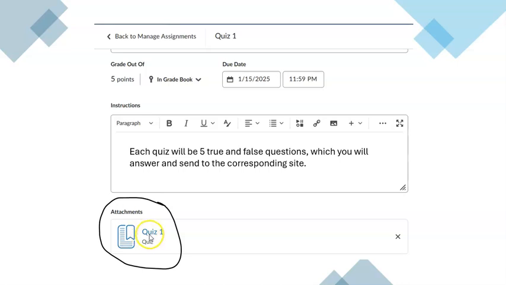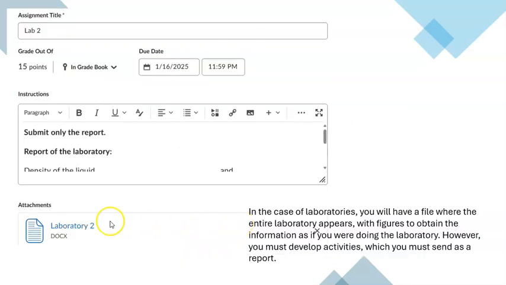Here is the quiz. You will open it. Every quiz is 5 true or false questions that you will send in the place of the activity.